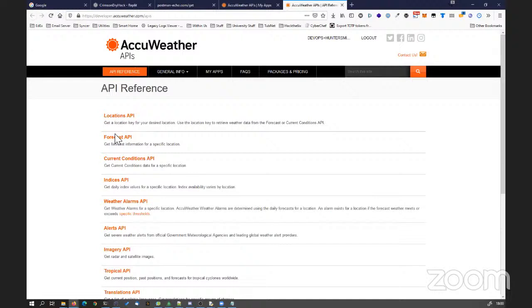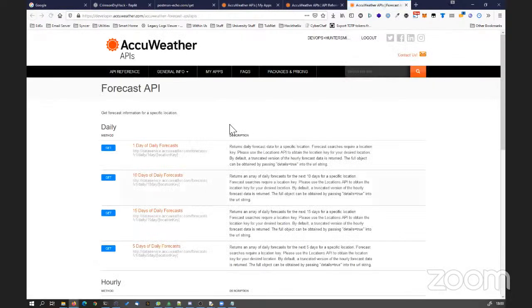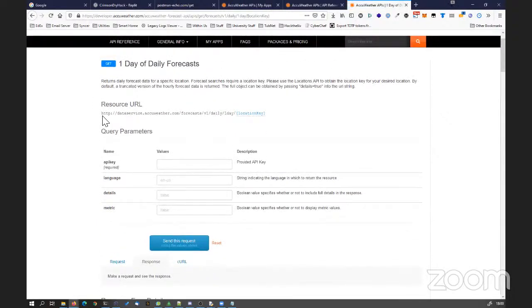then we're going to check out the forecast API. And then we'll see this 1 day of daily forecasts. So let's click that. And then this is what it asks us. The URL is http dataservice.accuweather.com forecast v1 daily 1 day / location key. Now the location key is going to be, oh, got to do that. Okay.